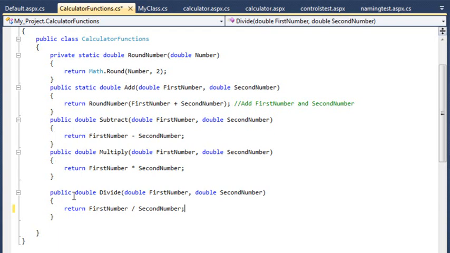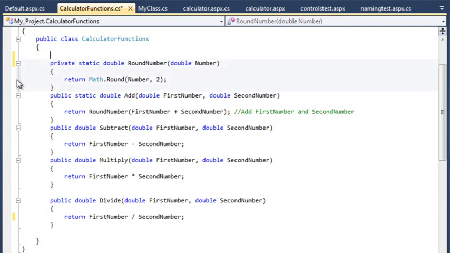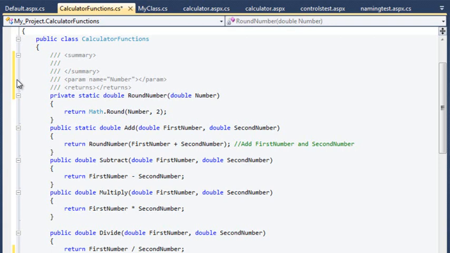To do this, add a new line before the round number method and type 3 forward slashes. As soon as you type the last forward slash, the framework for an XML summary is automatically created. Next, we're going to add a description to the method. To do this, type the following on the blank line between the summary tags: Rounds a number to 2 decimal places.